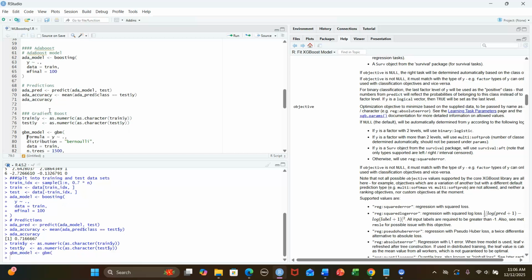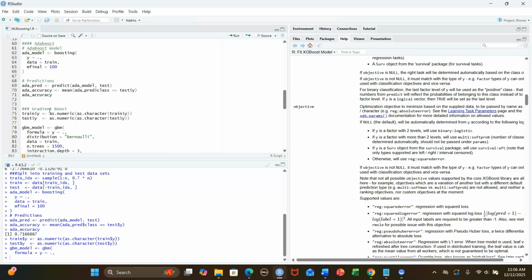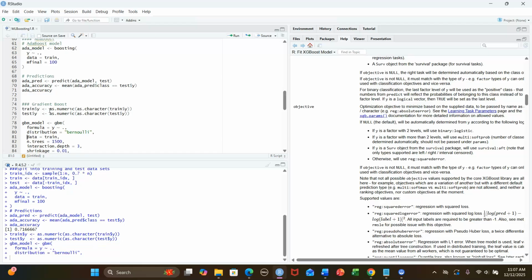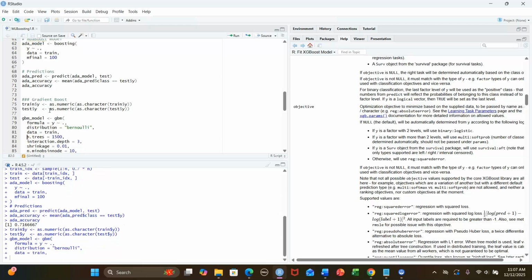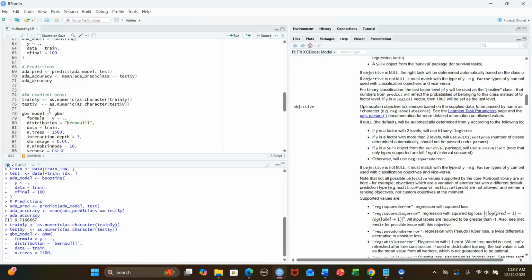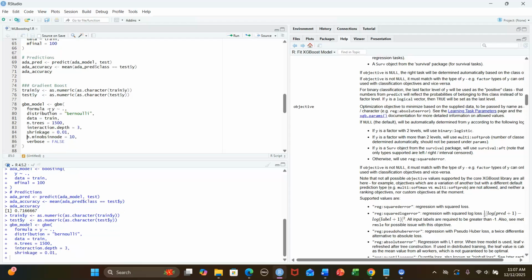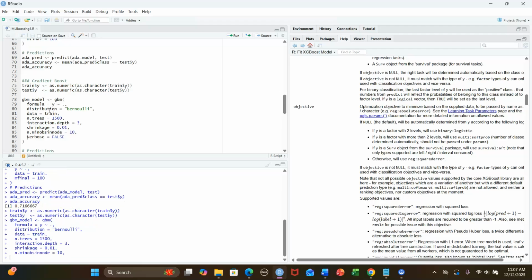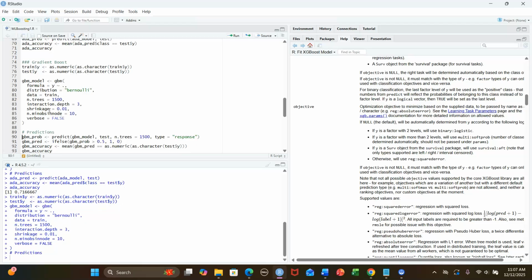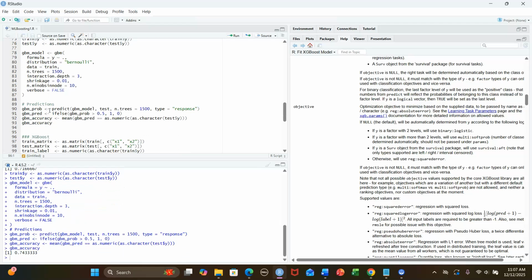The GBM model. So this is gbm, formula y tilde dot, distribution equal to Bernoulli with 0, 1, data equal to train. The number of trees 1500, so that's quite a number of trees. Interaction depth 3 and shrinkage equals 0.1. Minimum observations in node is 10. Verbose is false. And then we print out the prediction accuracy here.